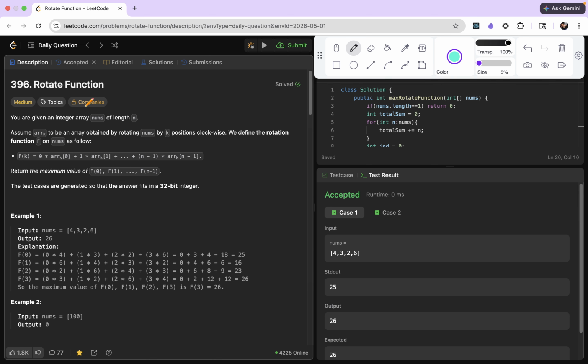Hi all. So today we are going to solve this Leetcode problem 396, Rotate Function.